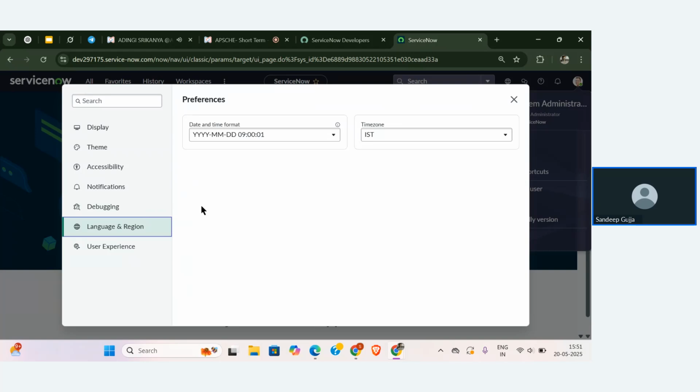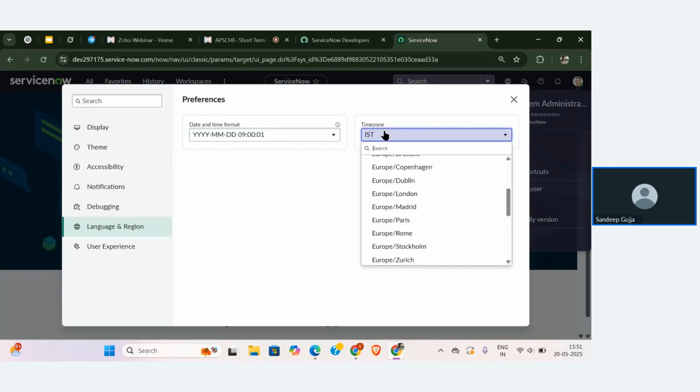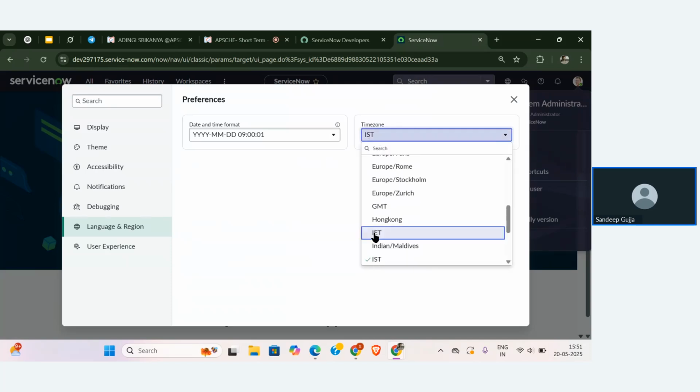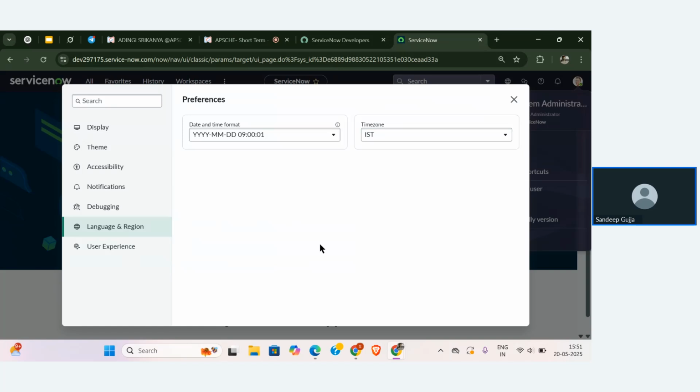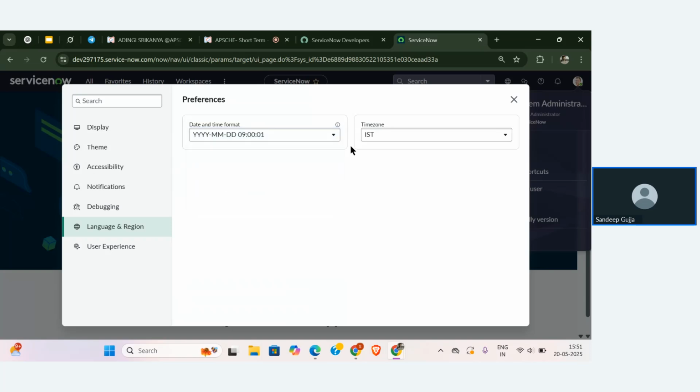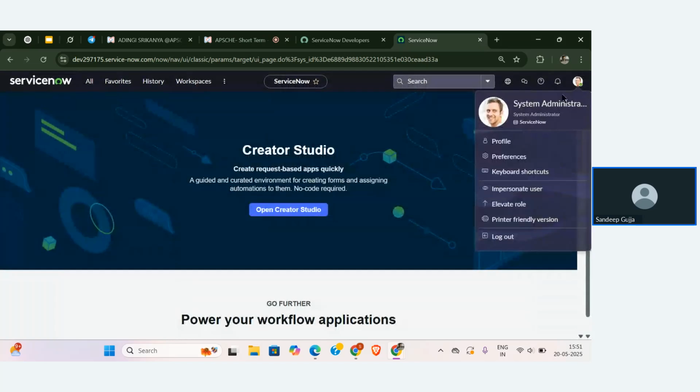So the last thing is language and regions. From here we can decide the date and time format and the time zone. Presently we are in Indian Standard Time Zone, right? So I can choose Indian Standard Time Zone directly. If yours is a different time zone, you can change it to Indian Standard Time Zone. And you can even define what date and time format should be visible, like day or time, as already mentioned here. You can choose from this.